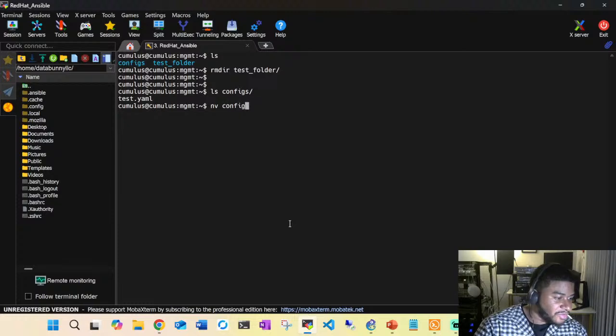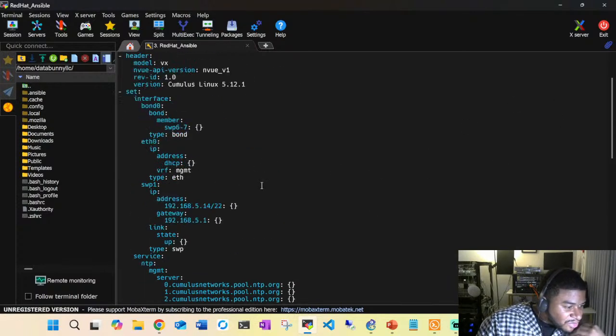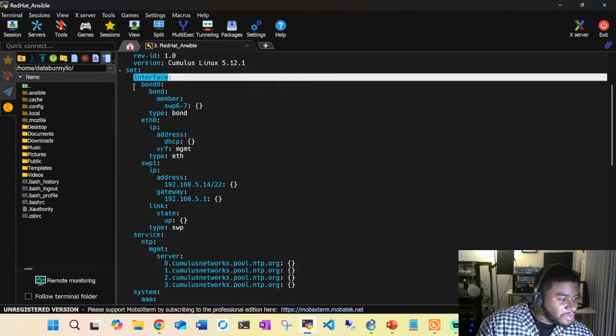nv config show. I always try to do like nv show run. It's like, nah, that's not Cisco. All right, here it is. Here are the commands. This is what we got. So this is what we configured in our set interface, and we want to go all the way down to switch port 1.